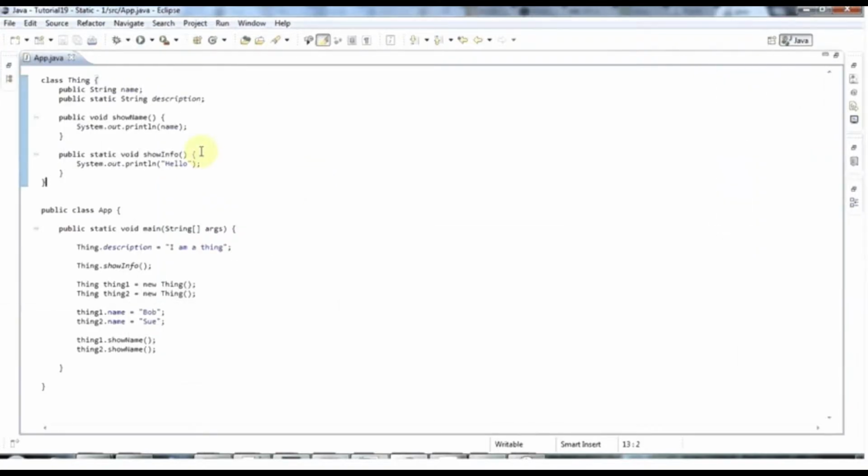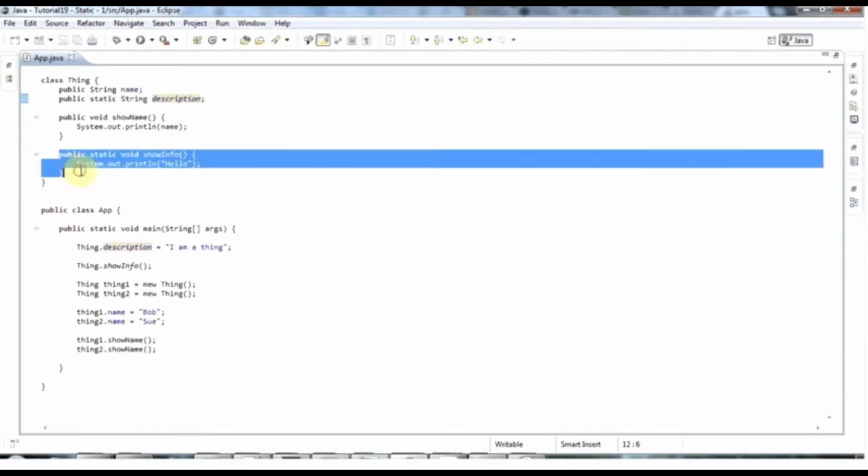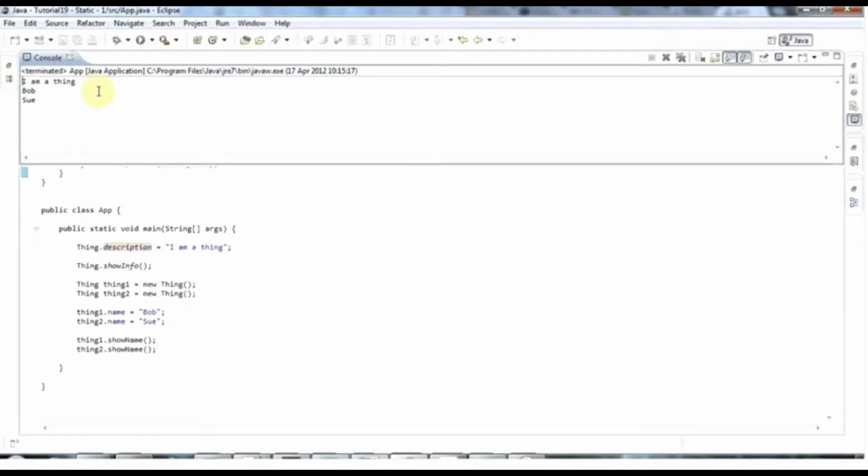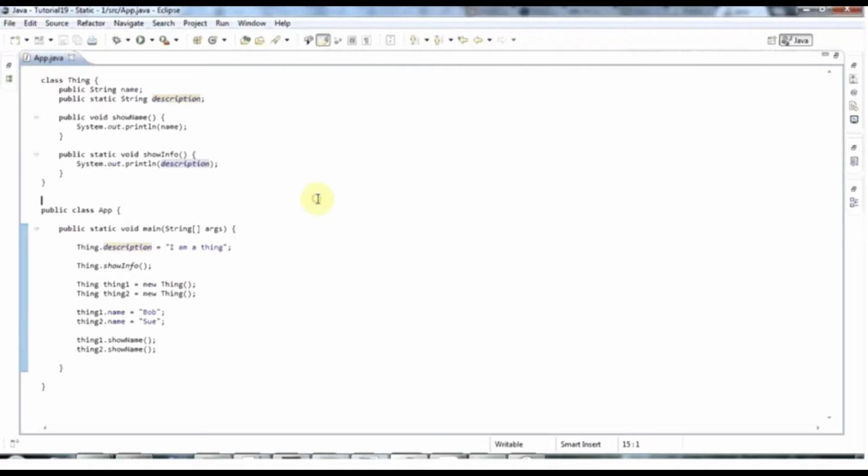Now there are a couple of things to bear in mind here. One thing is that static methods can access static data because both belong to the class. So if I output description, the static variable, in my static method, that's going to work. So this is going to say I am a thing, just from calling my static method here.